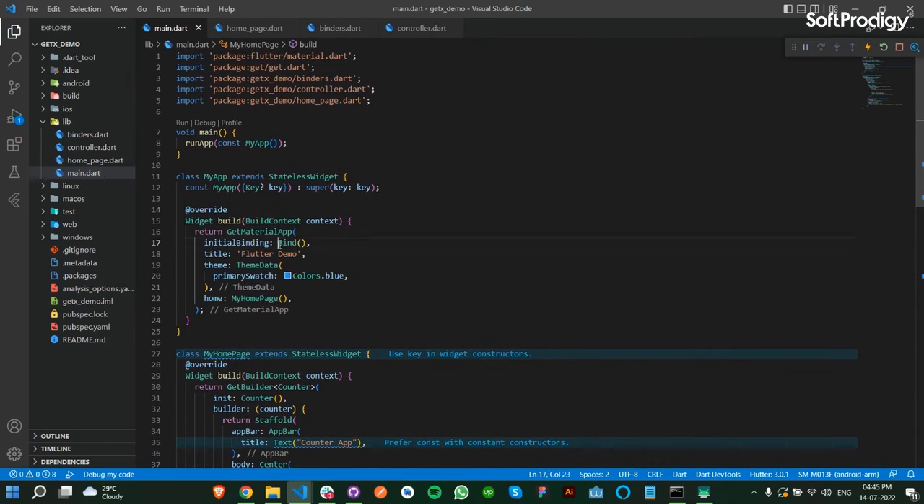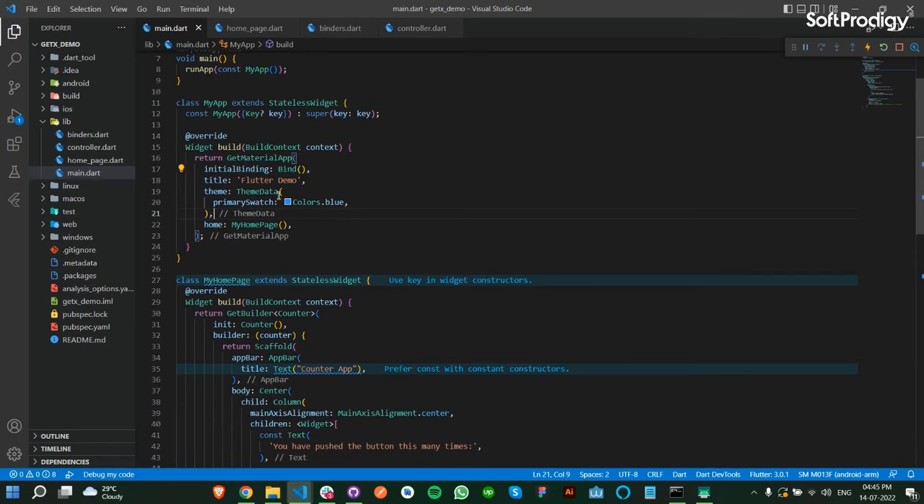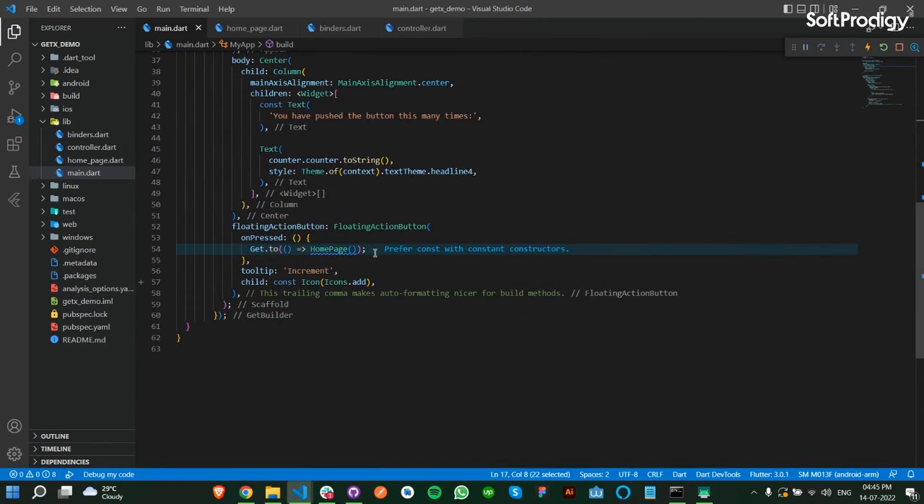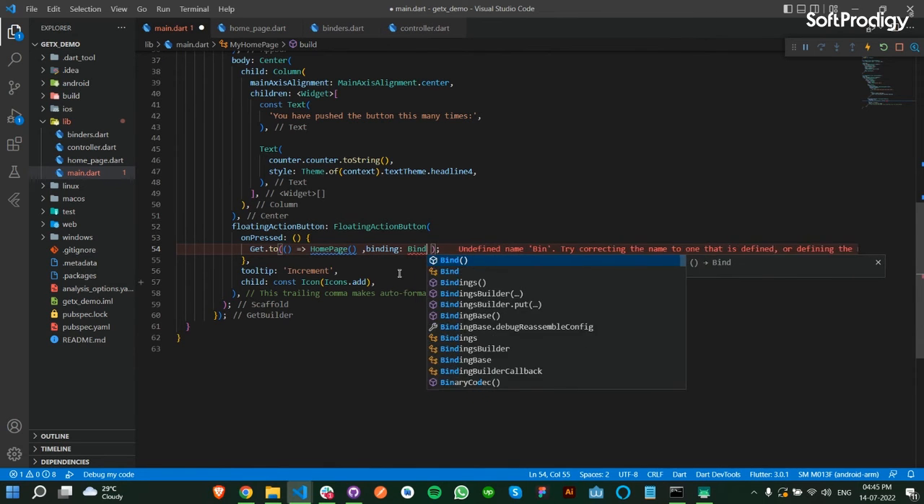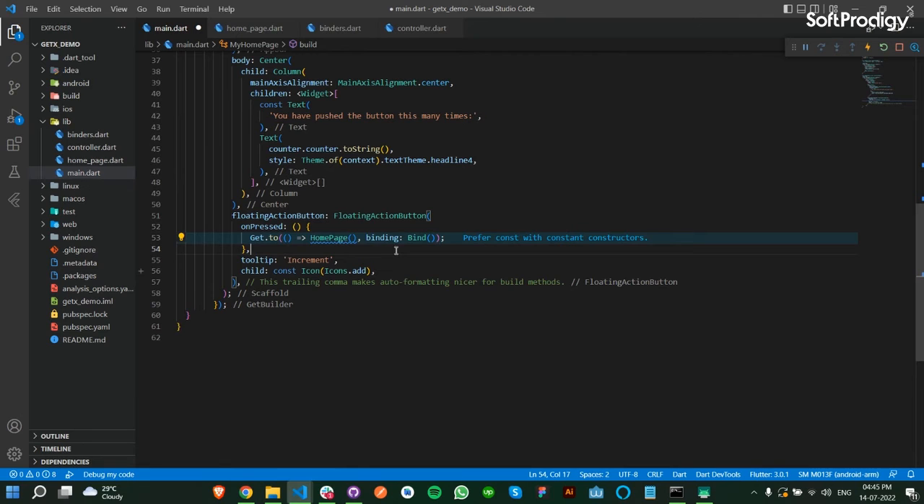And I already said there are two ways of passing the binding, right? If you want to use the binding for your whole app, you can pass the binding in the initial binding. Or if you just want to use the binding in a specific home page, let's say this home page only needs a specific binding, there is an option called binding. We just need to pass the bind here. That's all. In this way, this bind will only work for this home page and the children of this home page. This is another way that we can pass the bindings.